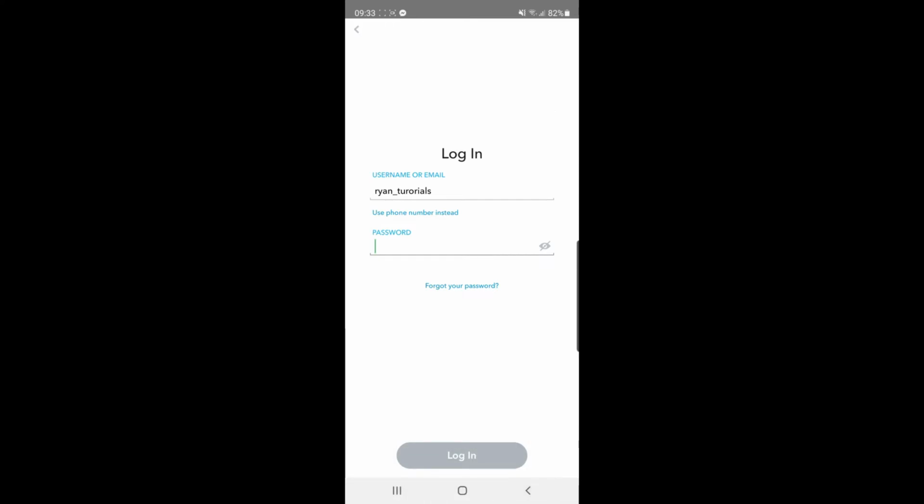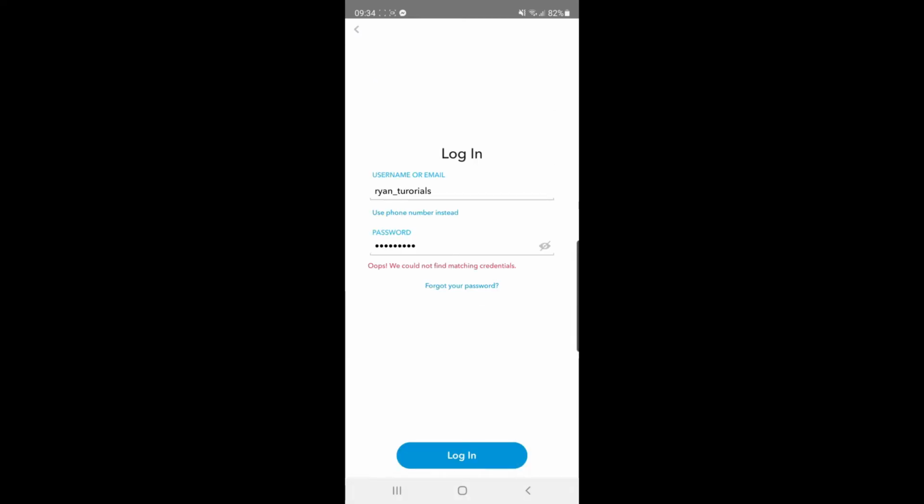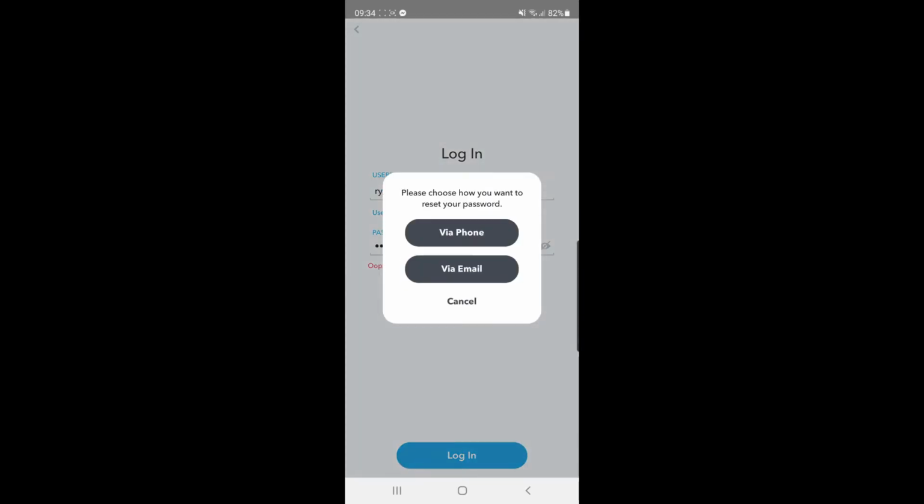And I have forgot my password for this account, so if I enter it in, so I have now entered in my password, what I thought it was. So if I click on login, as you can see, oops, we could not find matching credentials. So if you click on forgot your password, what that will do is it will bring up this option here.